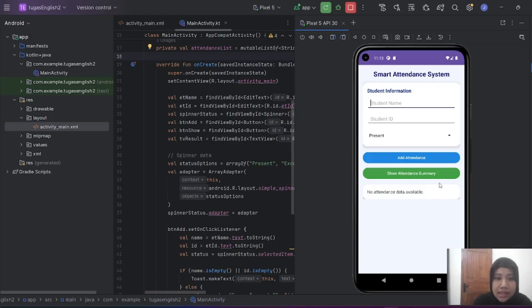Now, let us start by looking at the user interface of the application. As you can see, the interface is very simple and clean. This is intentional so users can easily understand how to use the app. At the top of the screen, we can see the title Smart Attendance System. This title tells users clearly what the application is about.